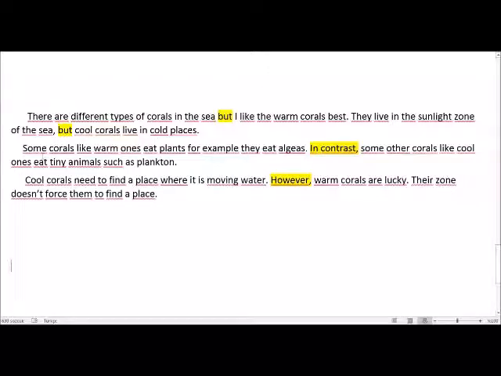Okay, some corals, like warm ones, eat plants. For example, they eat algae. In contrast, some other corals, like cool ones, eat tiny animals such as plankton. Okay, so warm corals eat algae, but in contrast, cool corals eat plankton, they eat animals.